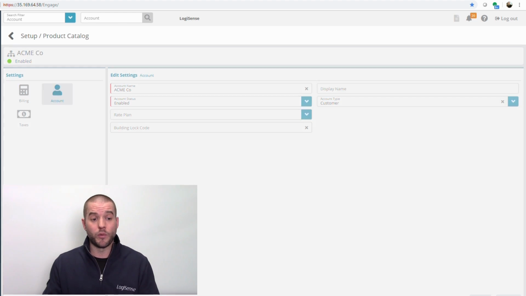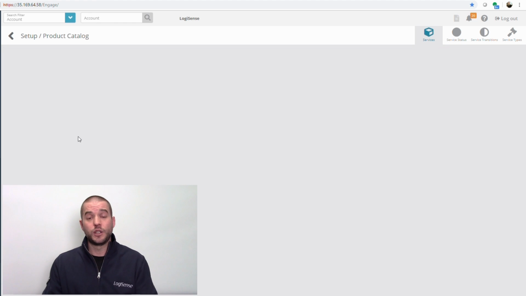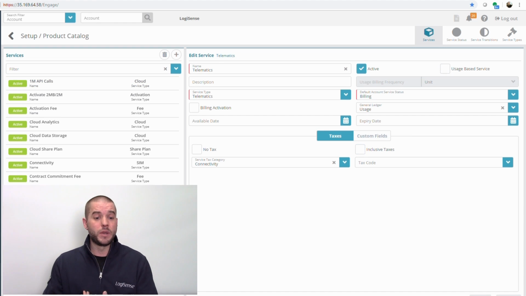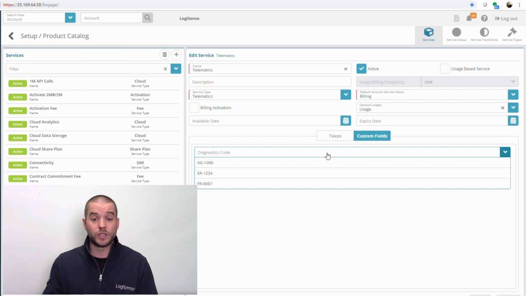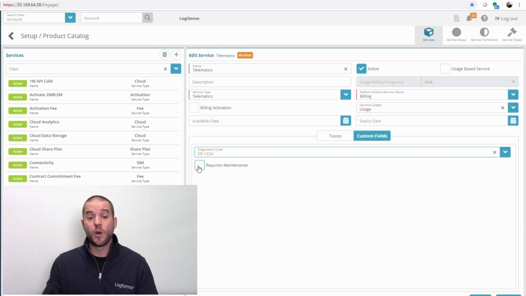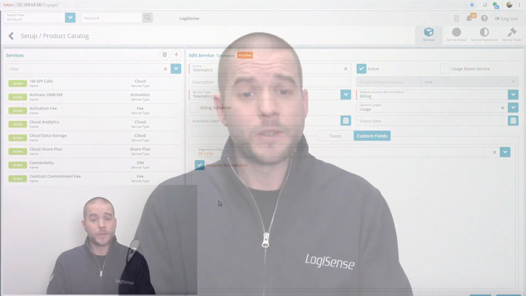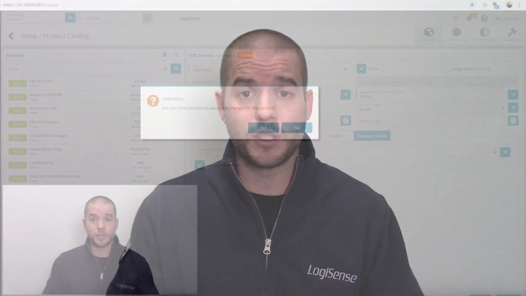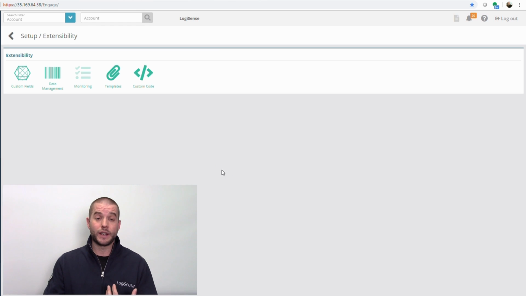Another example: if we jump over into the product catalog and take a look at any of the services we're offering, maybe I go down to my telematics service and I've got my custom fields, where maybe I've got a certain diagnostics code that's supposed to be coming back, or maybe this requires maintenance, or other fields that I might want to track on this service. I want each of these custom fields to appear as part of the solution and be available to all the users of the billing system, but at the same time I want some control over how I configure them. So let's jump into the extensibility area to see how we set that up.